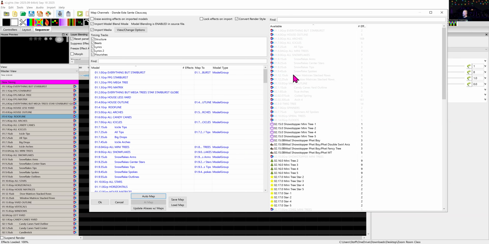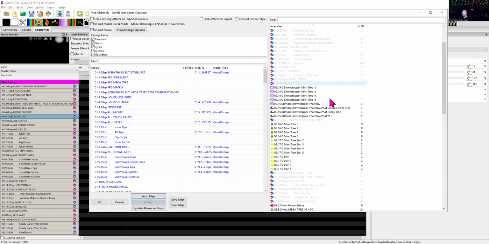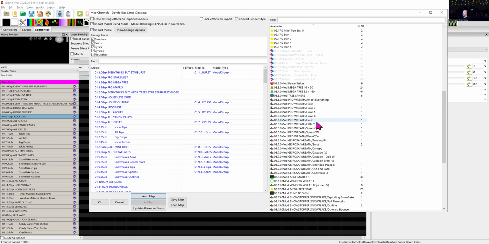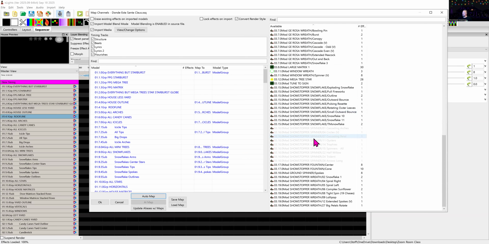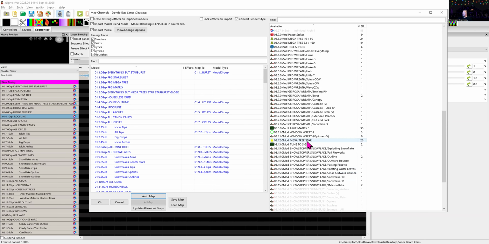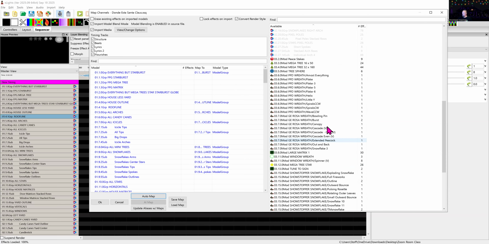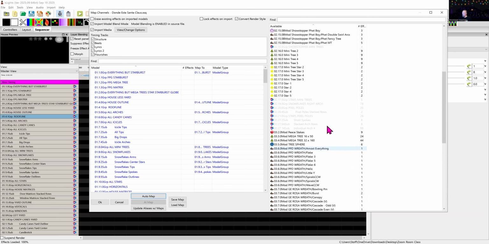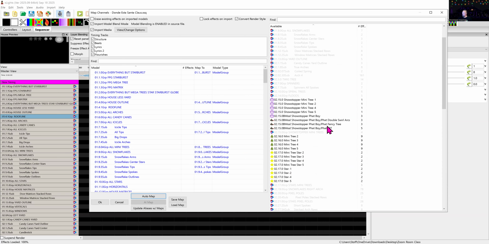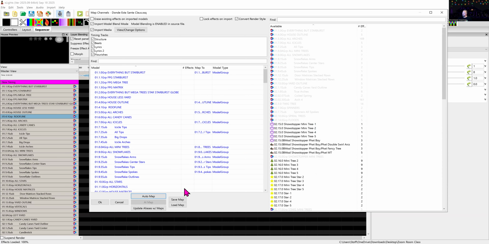All right, you can see there that it has taken over the ones that it had matched, and it left us with the ones that don't have a match over on the left. I usually scroll through there and make sure I don't have any issues, things that are hanging out there, that sort of stuff.